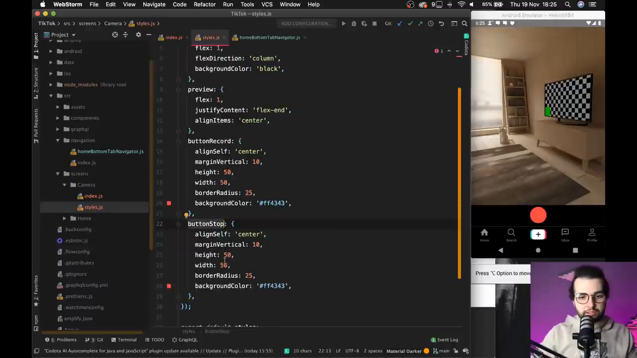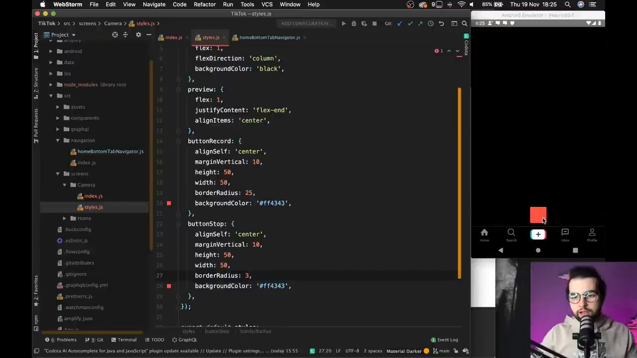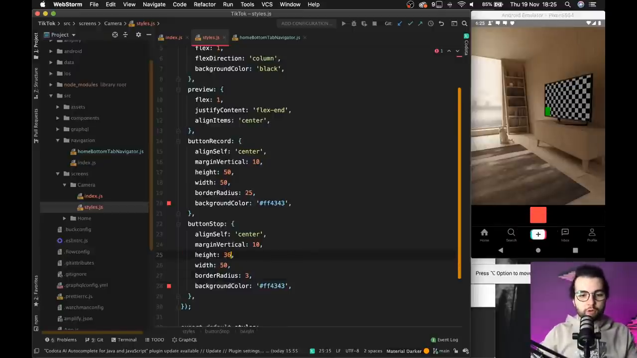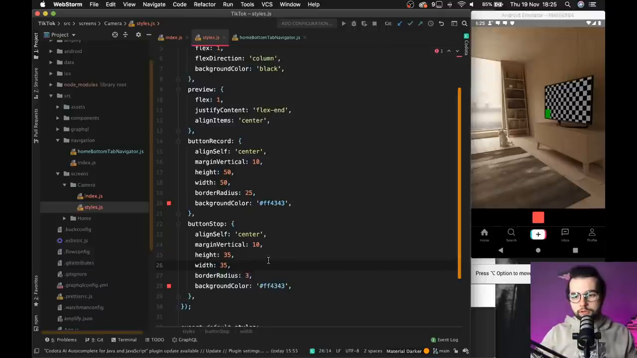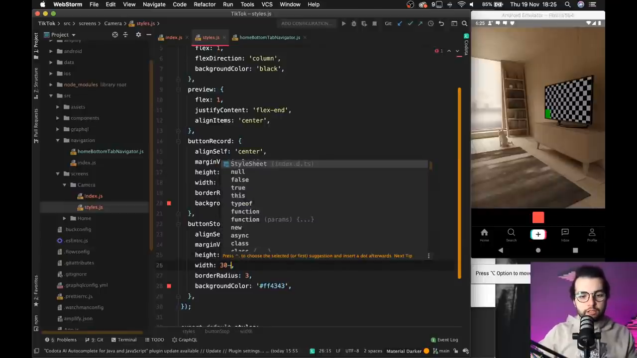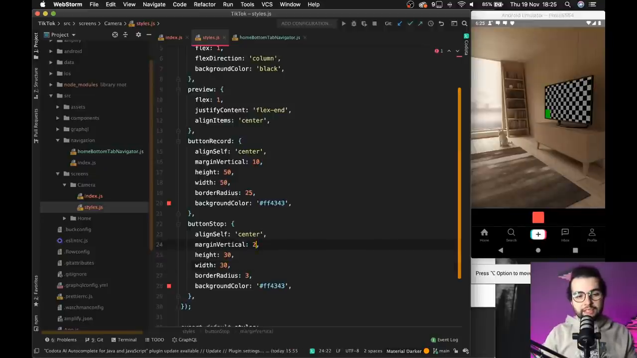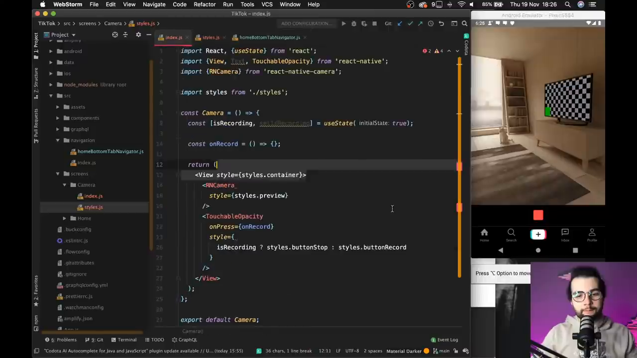and adjust the styles of this button. So to make it square, we're gonna set like a, I don't know, a free border radius like this, and make it probably just a bit smaller. Margin vertical. Let's make it 30, and margin vertical 20 plus 20, I guess. So if I set it to false, save, yep. That's how I want it to be.